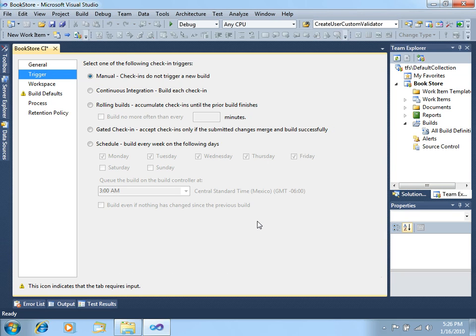Okay, now let's go to trigger. What will trigger this build will be a developer check-in. So we will select continuous integration, and as I said, that means that any time a developer checks in some code, a new build will be performed on the server. So the server will get all the source code from all the developers' machines, and it will start a new build, building all the DLLs, the assemblies in the application.